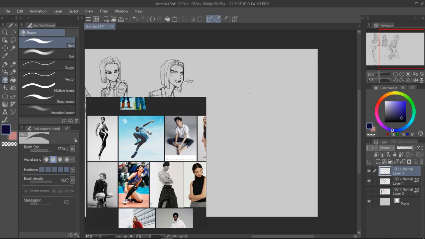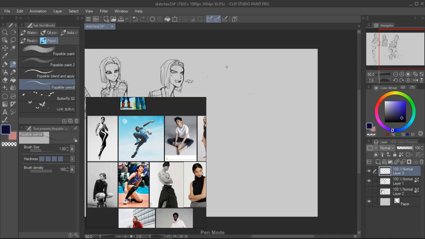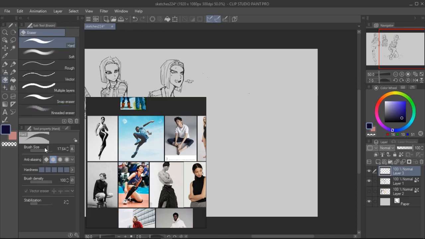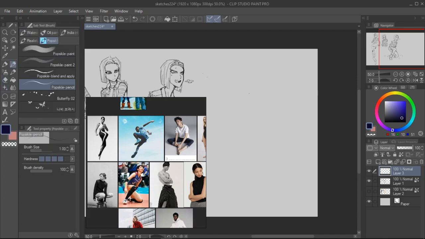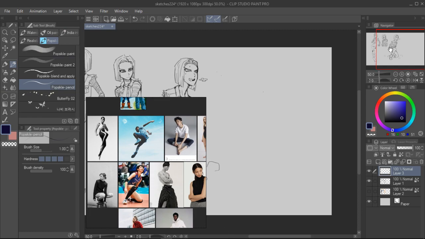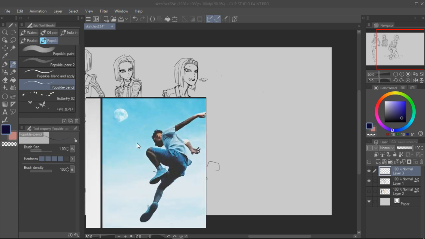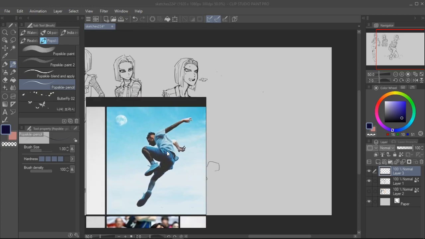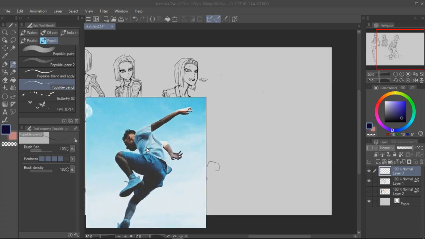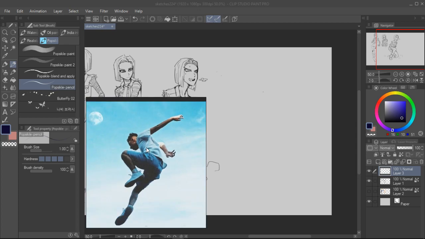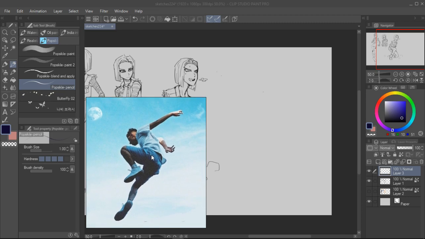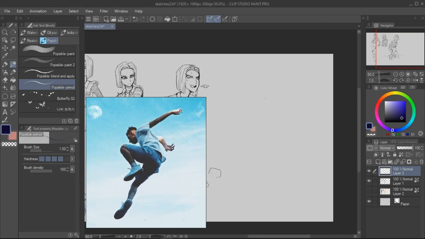So I'm on a new layer right now, and I want to draw Android 17 in one of these poses, and I kind of like this one right here where he's jumping through the air, so I'm going to pick this one. Cool, right there. Just trying to zoom in. Right, there we go. Alright, so I got the pose I want Android 17 to be in.